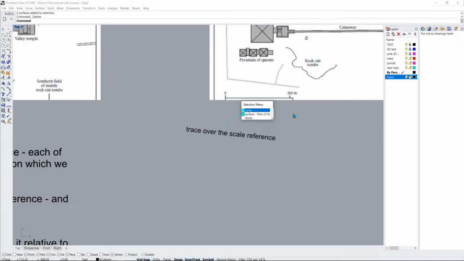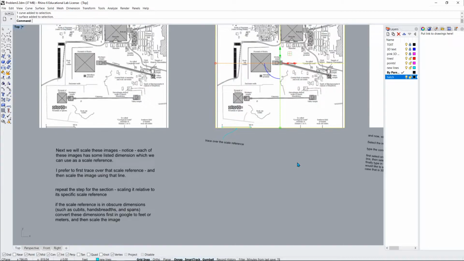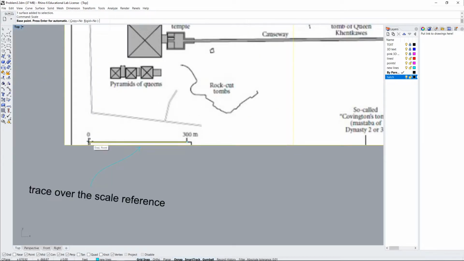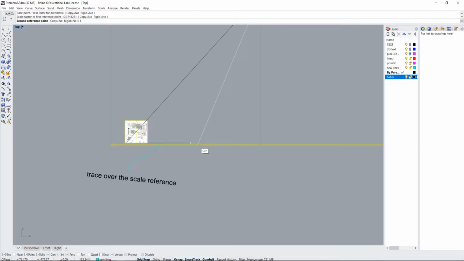So I select this line that we've got drawn here, and do the command, here we go, type the command scale. I'm going to say scale, not scale 1D. I'm going to select this end, I'm going to select the final end, and I'm going to type in 300 meters.